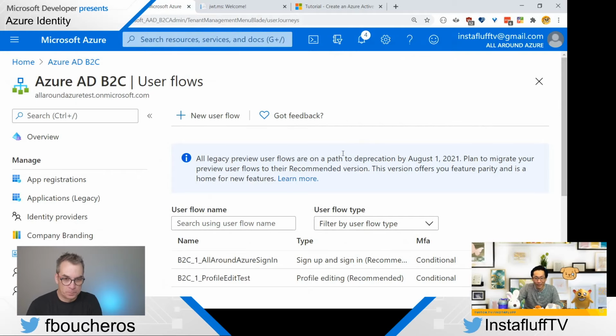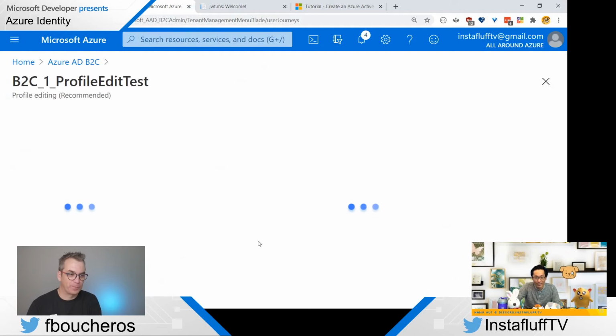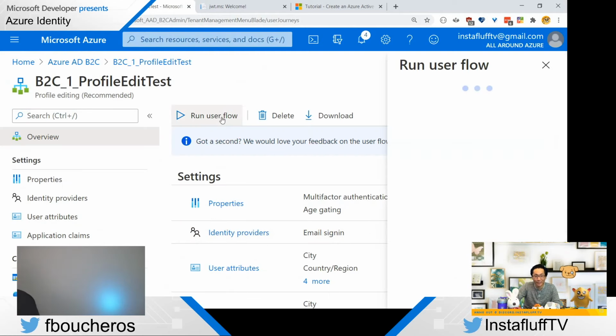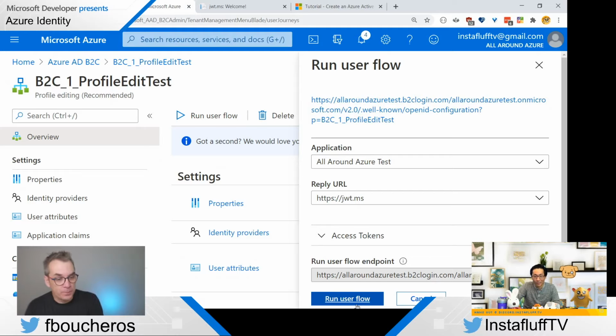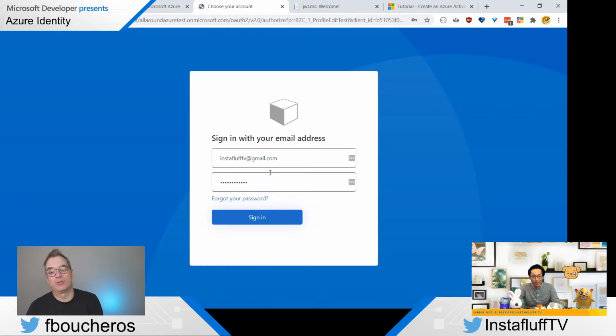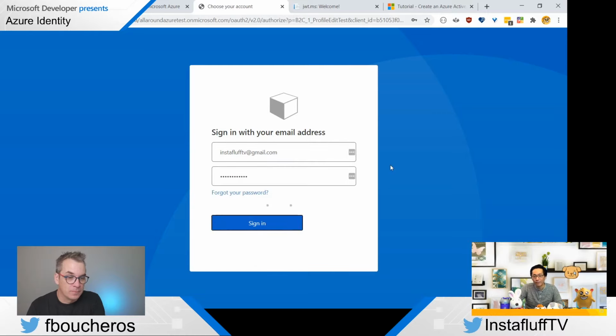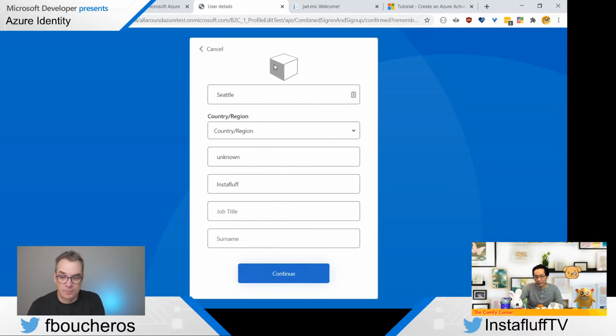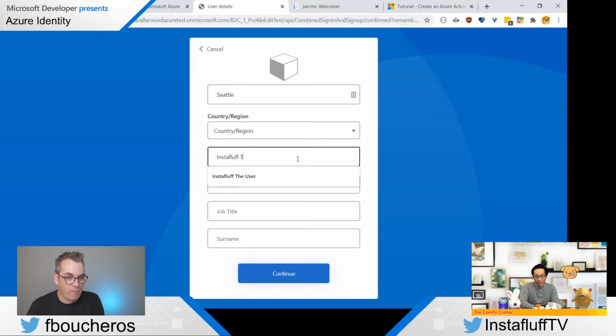Ooh, here we go. Oh yeah, it finished. So now we go here, we run this user flow, and I hope you're ready for this. Frank, are you ready? I am. To have your mind blown? All right. So before we could sign in like this, right? And so this is if you're already signed in, then you could go directly to this. But look at this. Now I can update. So this is unknown, but this is the display name. So I'm gonna change this to be Instafluff.